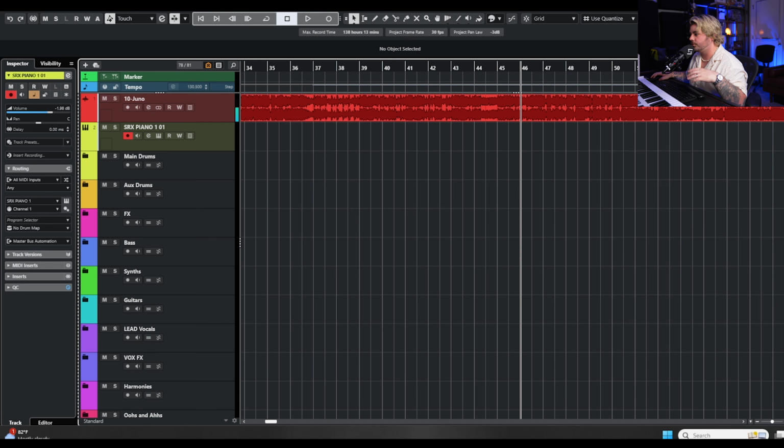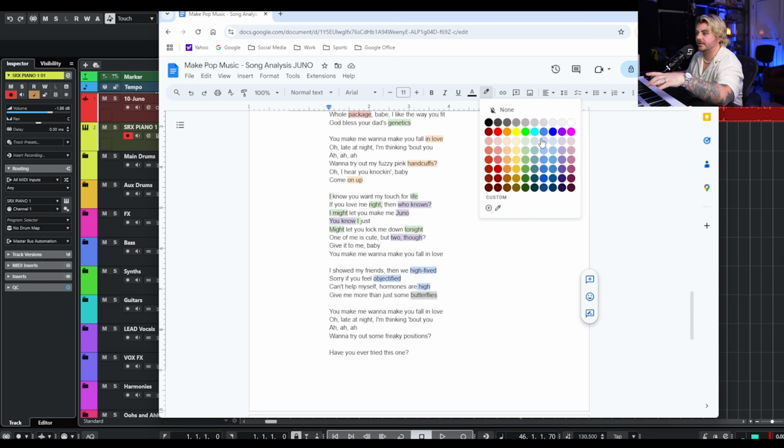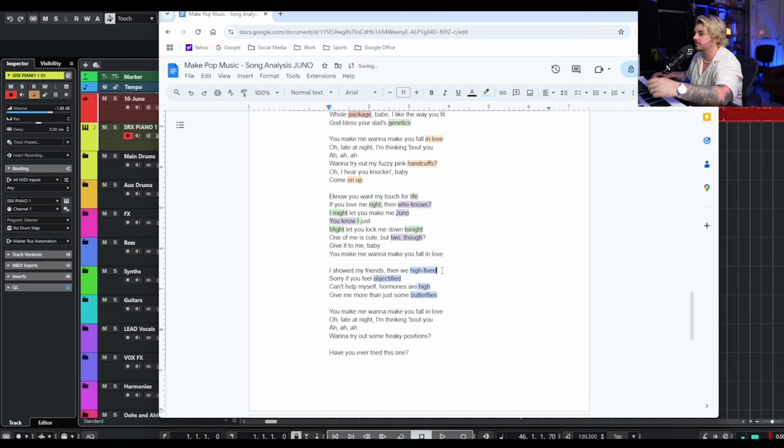Really big kind of reverb vocal swell right there. Really simple rhyme scheme right here. About as simple as you can get for a pop record. Just A. Ending every line on that, kind of hard I.